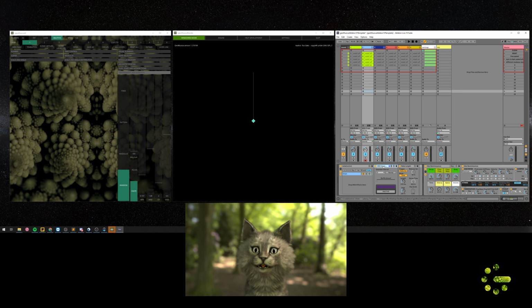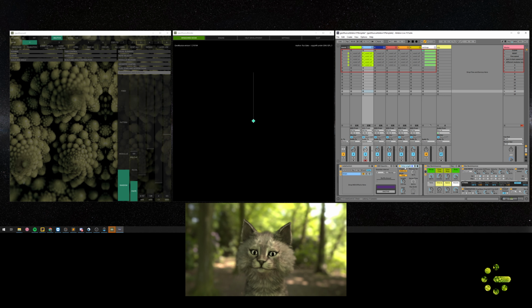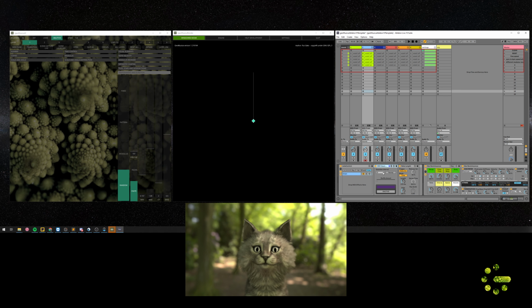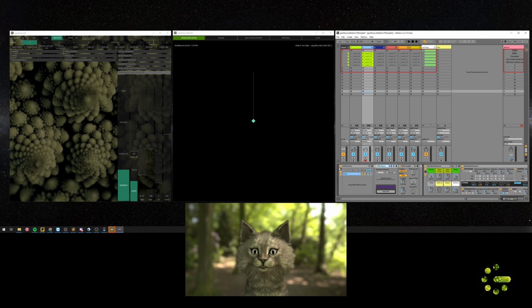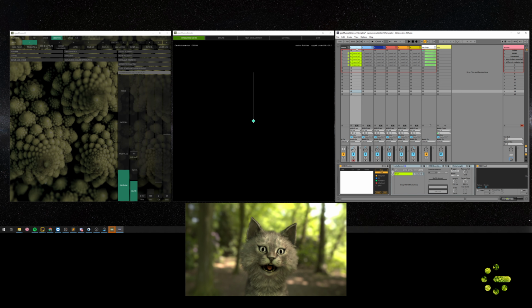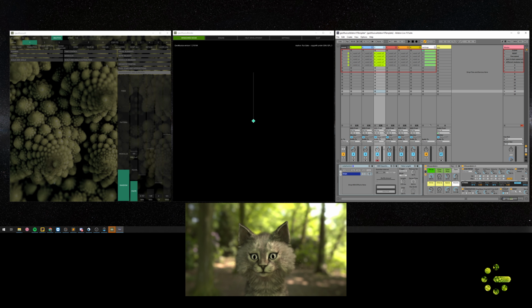Quantization is nice also for more rhythmic techno, and whatever electronic music you're into. So quantization is also nice. For now, let's just leave this off. And each track is assigned to a different channel.